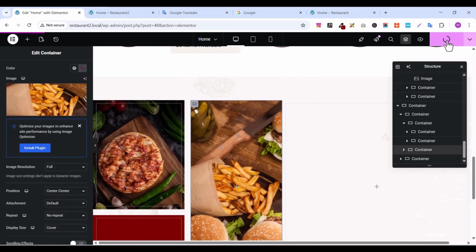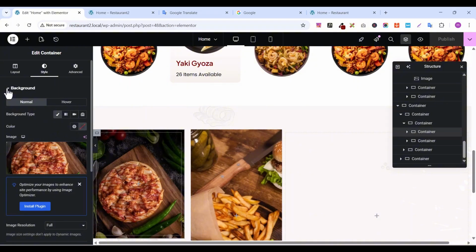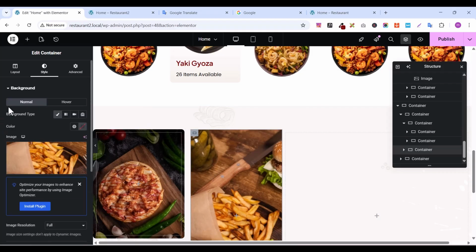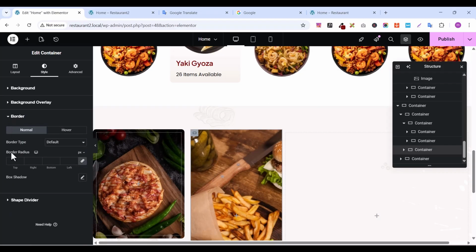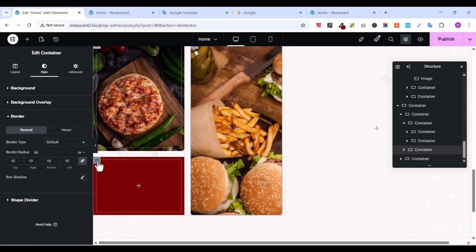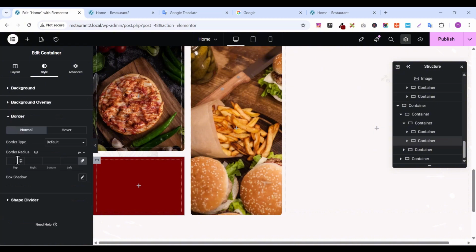We can publish it. So here there's a border radius, so let's select it again. Go to border radius, let's add 10. Select this one too, the second container, go to border radius, let's add 10. Select the container below, go to border radius 10. Good, and let's publish it.